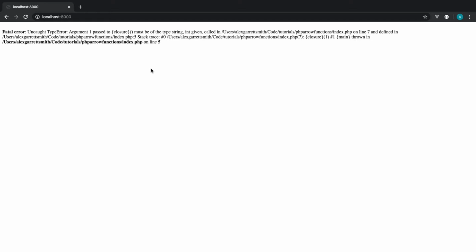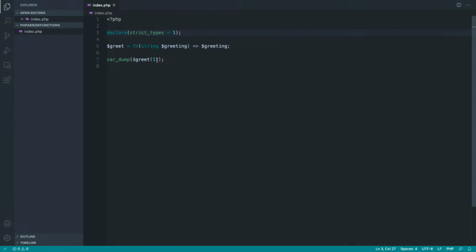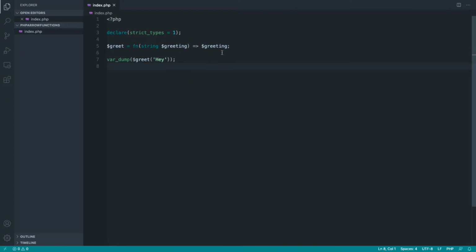So it's really a personal preference of either your project or yourself, whether you declare strict types. That means that we cannot physically pass an integer or a float through to a function that expects a string. So if I return this back to hey, sure enough, that works. Now, a great thing about this as well is if you're used to declaring within a function the type of the return value that you expect, you can also do this as well.